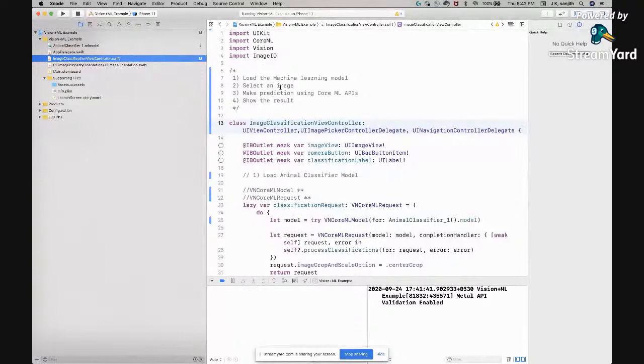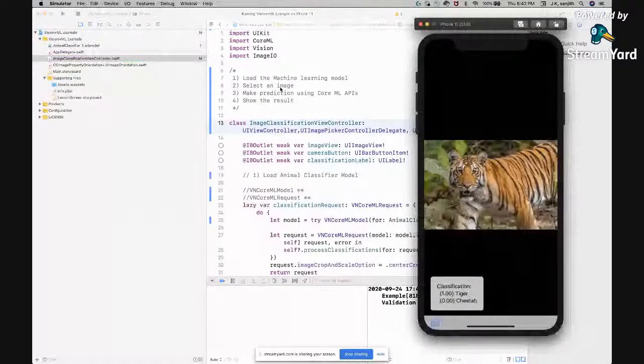Basically there are three steps happening in this app. Before anything, you need to load the machine learning model into your app. That is the first step. The second step is you select an image. And the third step is you make predictions and display the result.